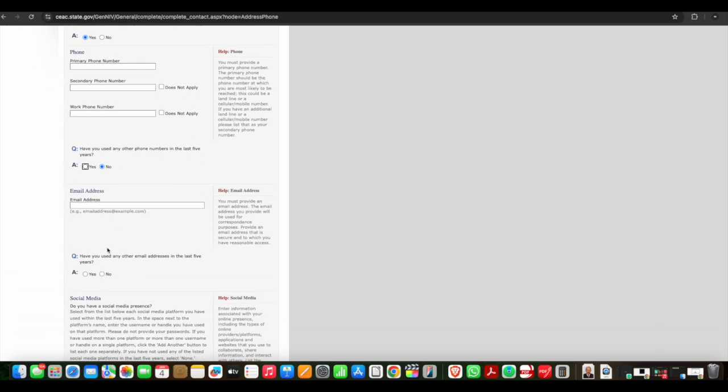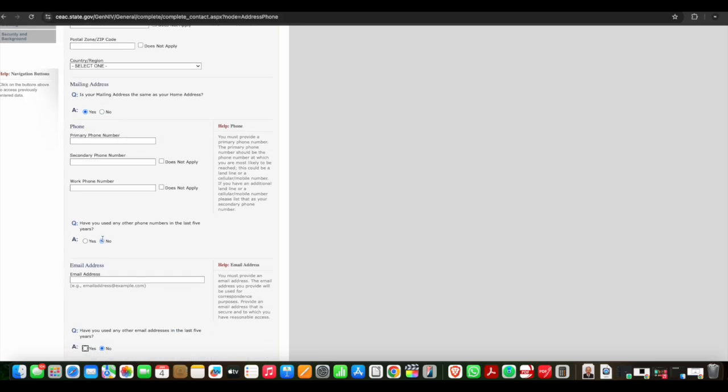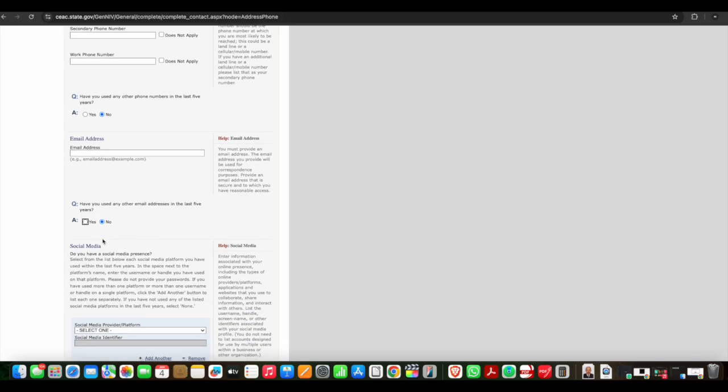For email address, I have mentioned my own email address, as my dad doesn't use an email ID or doesn't pay attention to the inboxes. But in your case, you need to mention your parents' or your own email ID over here. Have you ever used any other email ID in the last 5 years? I haven't used any other email ID. It's just my primary email ID.